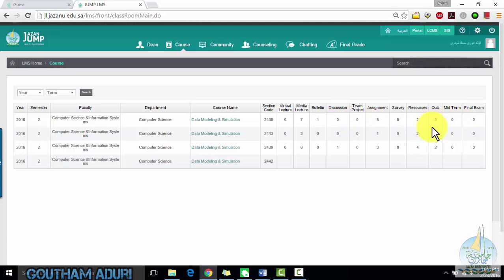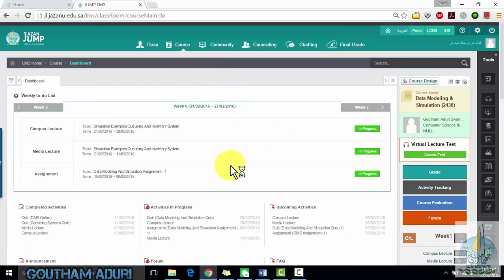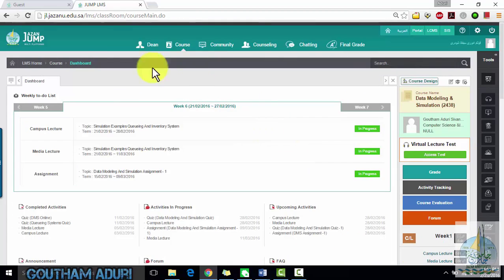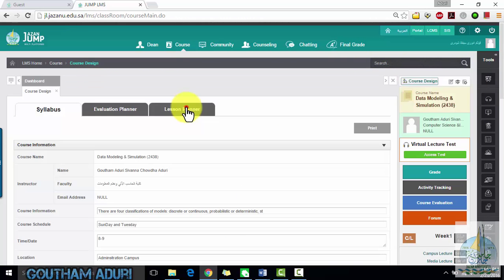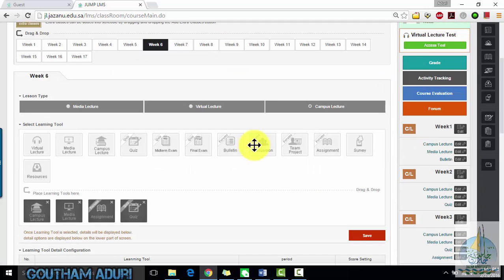Here you can see quizzes are 5 for this course. The quizzes are 1, 2. For this course there is nothing, so I have to update this. What I will do is go to the course, then go to the weeks, then to the course design and the lesson planner. And this is week 6.